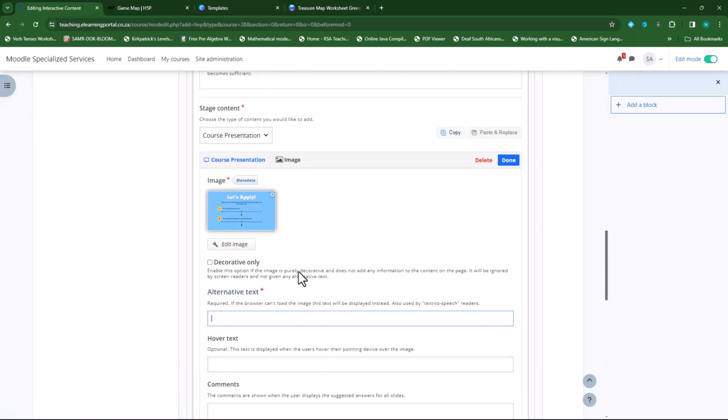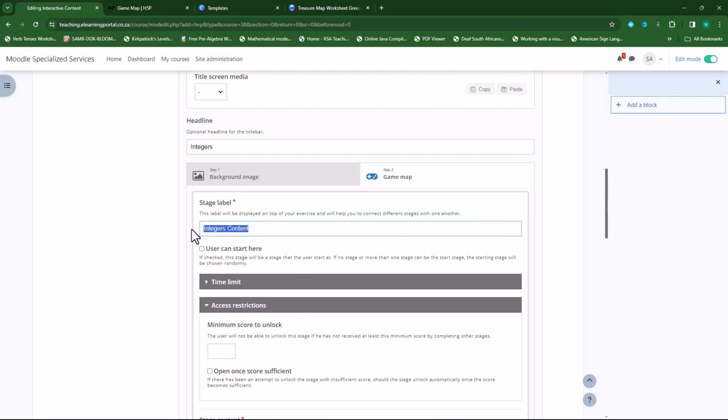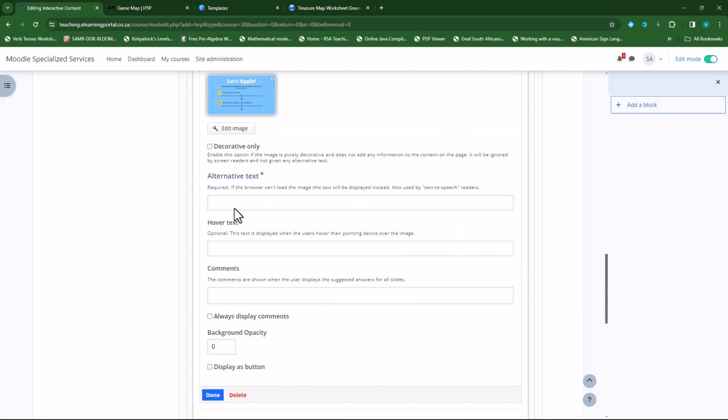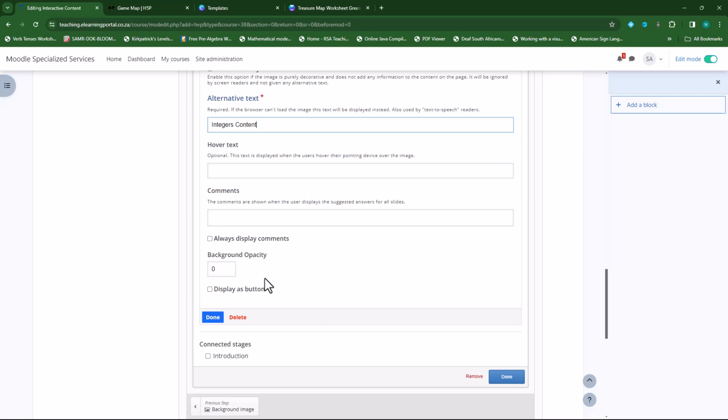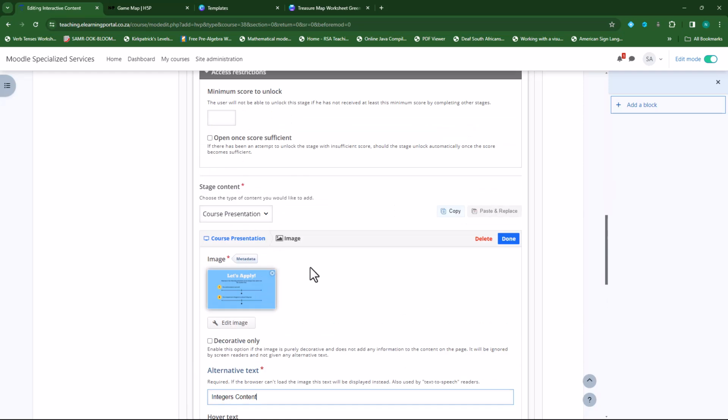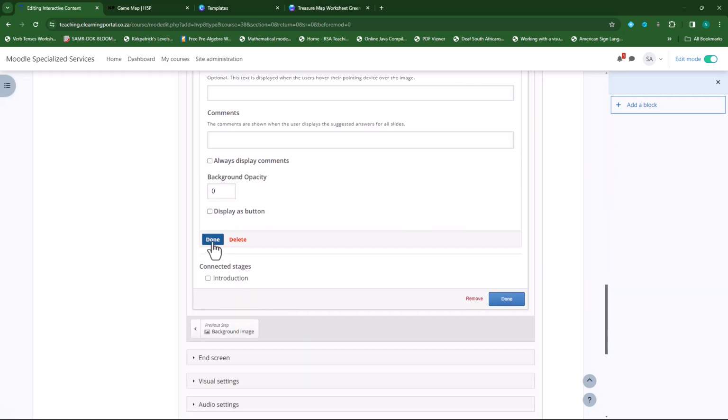I'll add some alt text here. So I'll just copy this. I'll add it. Remember, this is only for demonstration purposes. You need to make sure that you add your alt text here so that the content is accessible. So please. Okay, I can add some comments here. Always display comments. I can tick this box. Background opacity. I can set the background opacity and display as a button. I can select this. I'm happy with this image, so I'll click on done.